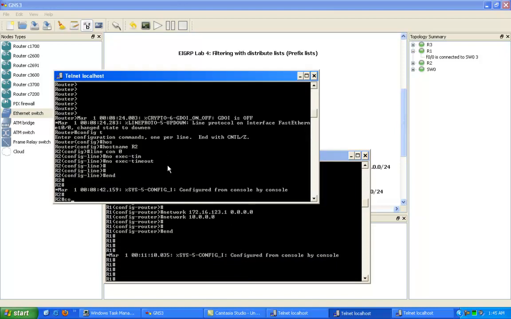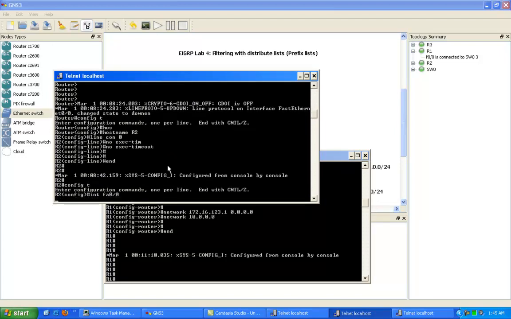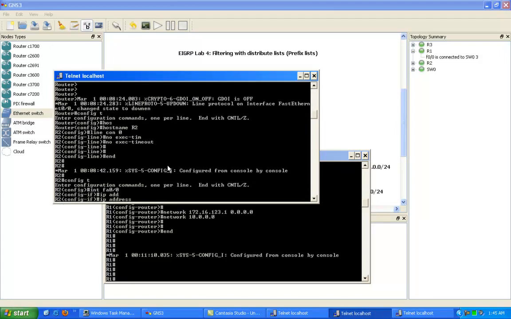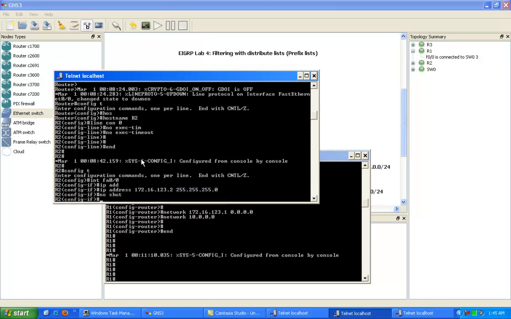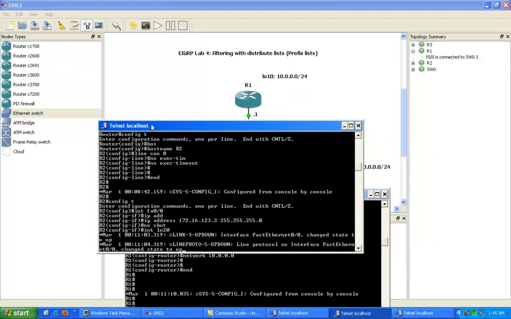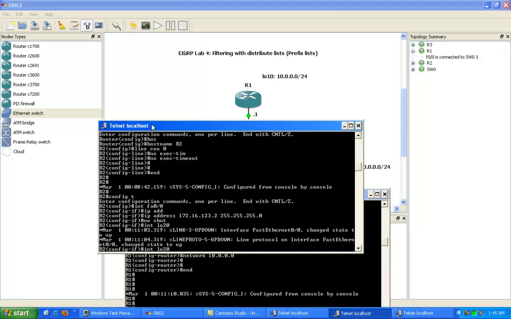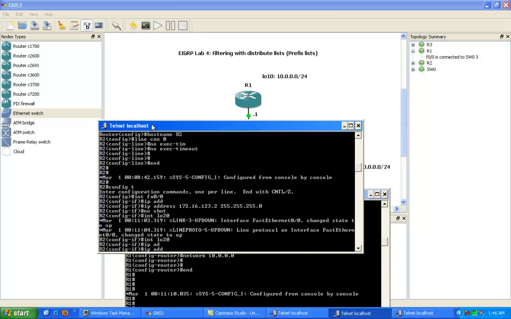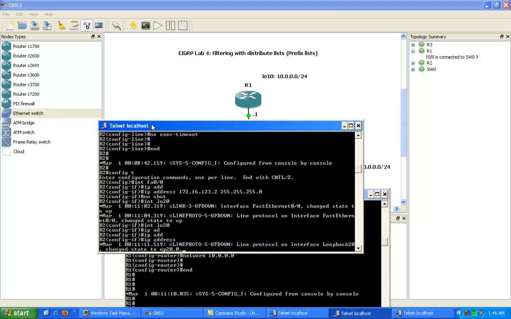Let's go to router 2. Interface FastEthernet 0/0. We'll give interface FastEthernet 0/0 the IP address of 172.16.123.2 with a /24 subnet mask. Go ahead and do a no shut. Then, on router 2 we have loopback 20. Give it the IP address of 20.0.0.1/24.